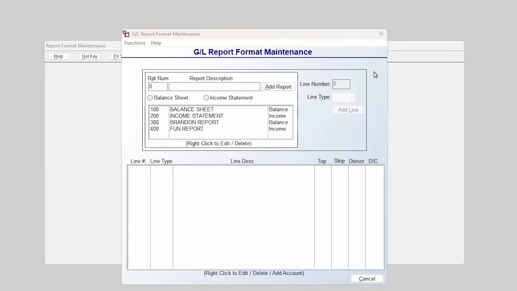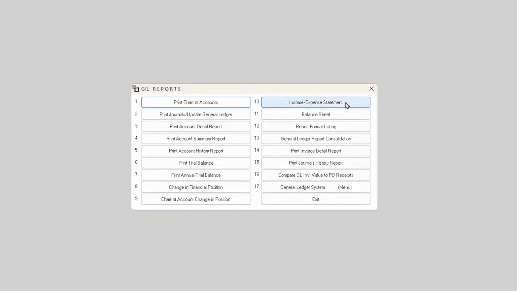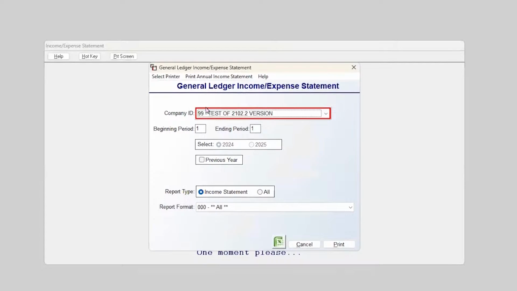Okay, so the next thing is actually printing those financials. So there is one location where the financials are. It's in general ledger reports. We have the income statement and the balance sheet. The income statement, you've got two options actually, and I'm going to just do print to screen here.